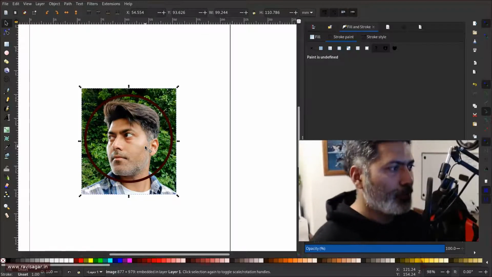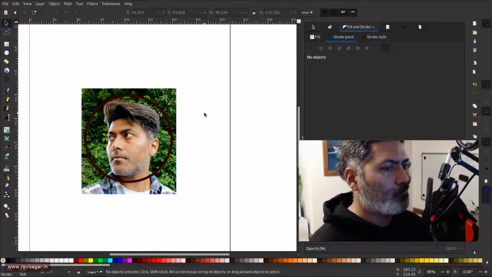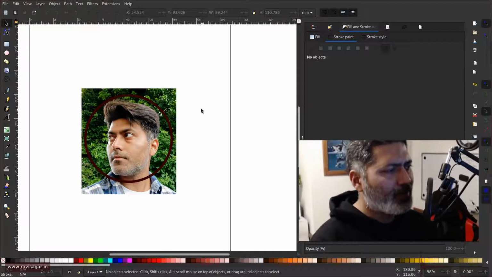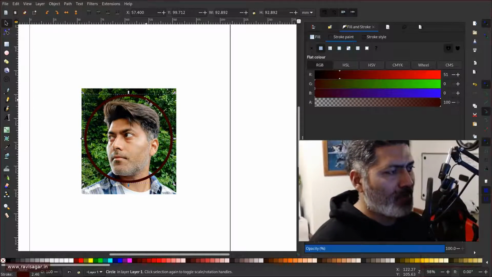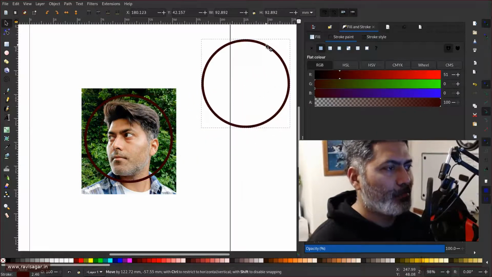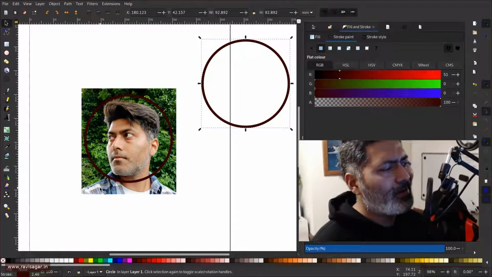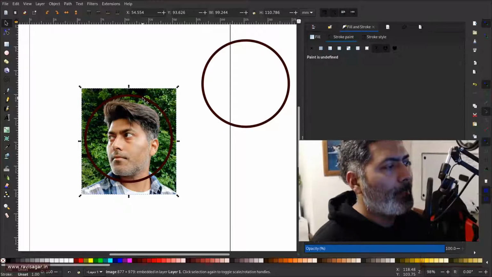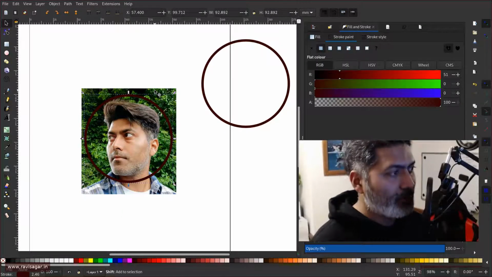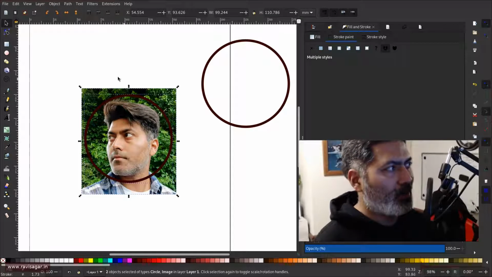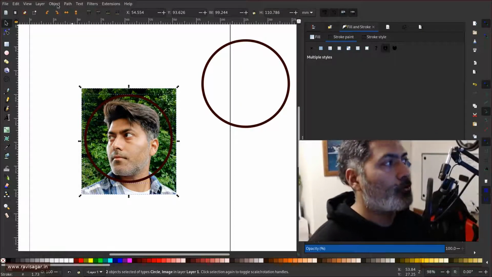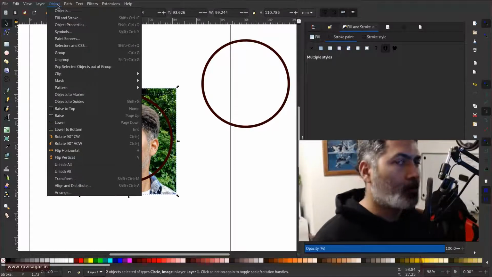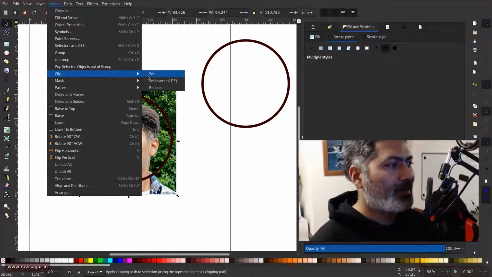And what we need to do now at this stage, you don't have to do it, but I prefer having a border. So I'll create a copy of this circle, which you can do by pressing Control D, and you can drag it somewhere and keep it safe. Then select your circle and your image. You can press Shift. So make sure both the objects are selected. Then go to the option on top called Object, and then Clip, and then Set.